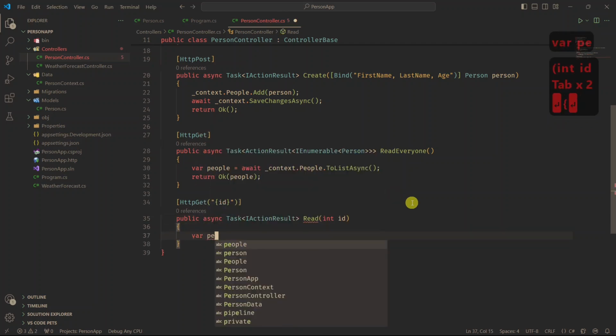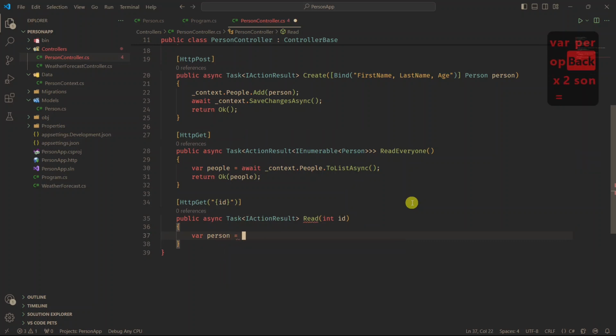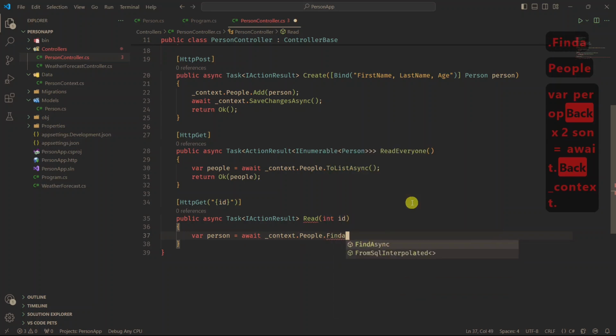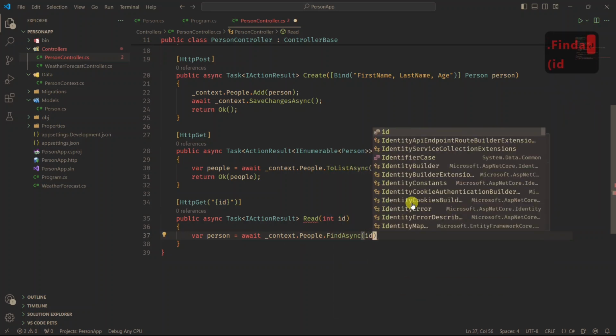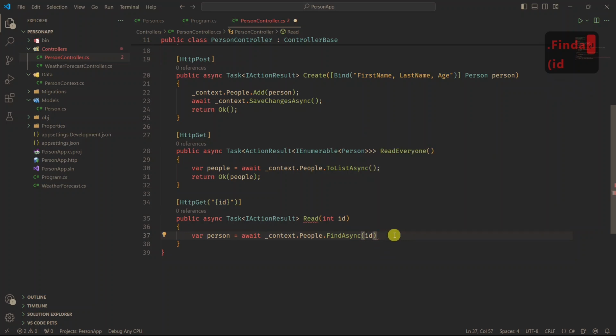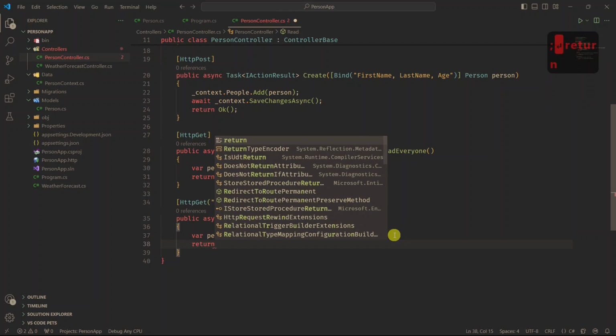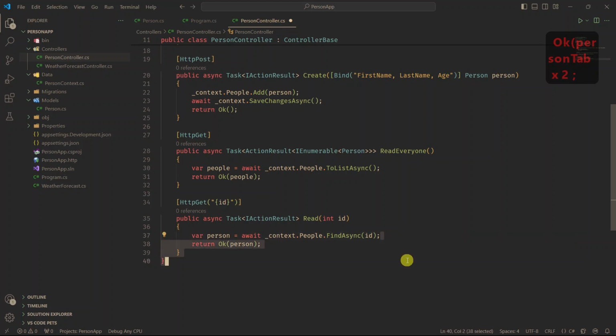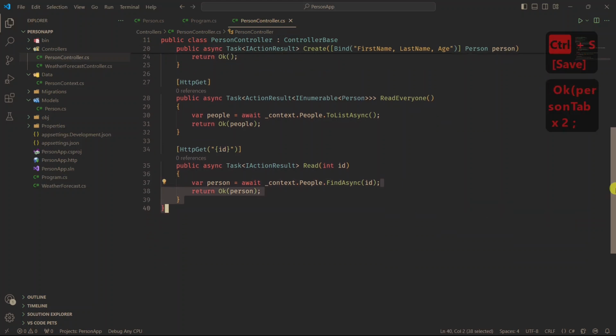And we say var person equals await context.People.FindAsync, passing in the person's ID. And then we can return this person. And that's it. And just like that, I think we're almost halfway there. I don't think we've configured the database yet. We finished configuring our database, but we'll get to that.